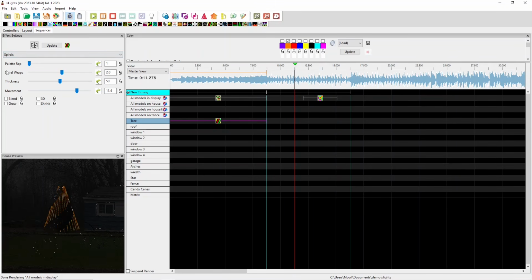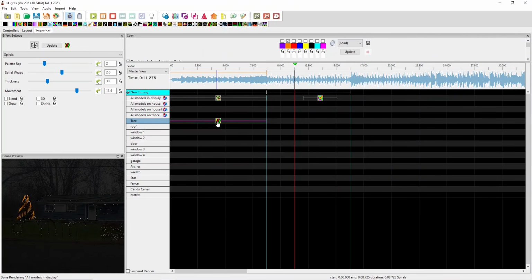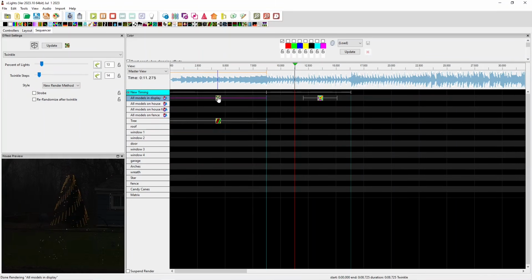We adjust the number of times the palette is repeated in here, so we make this twice. It rotates around more, and we can decrease the thickness so there's more space behind it. As you can see, the sparkles from this effect are going down and also on the tree at the same time, because since this is in the model group all models in display, it's going to obviously make the tree sparkle because the tree is a part of the group all models in display.